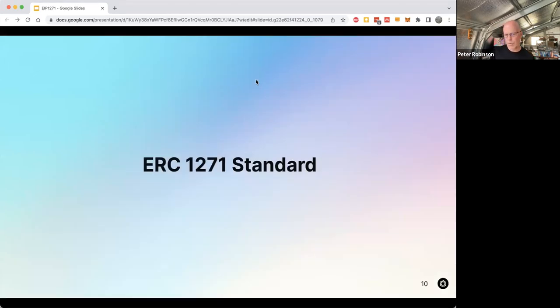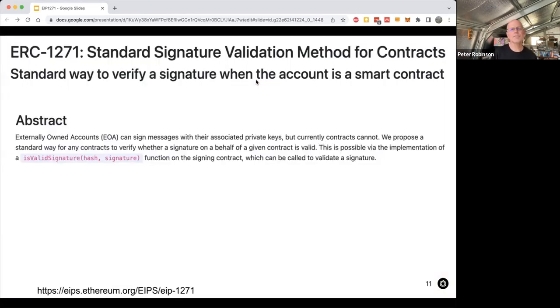Okay, so what is the standard then? It's a standard way of verifying signatures when the account is a smart contract. The idea is that EOAs have private keys, but contracts don't. So it's a way that you can have an API that can be called to verify a signature. And so you can have is valid signature, hash, signature.